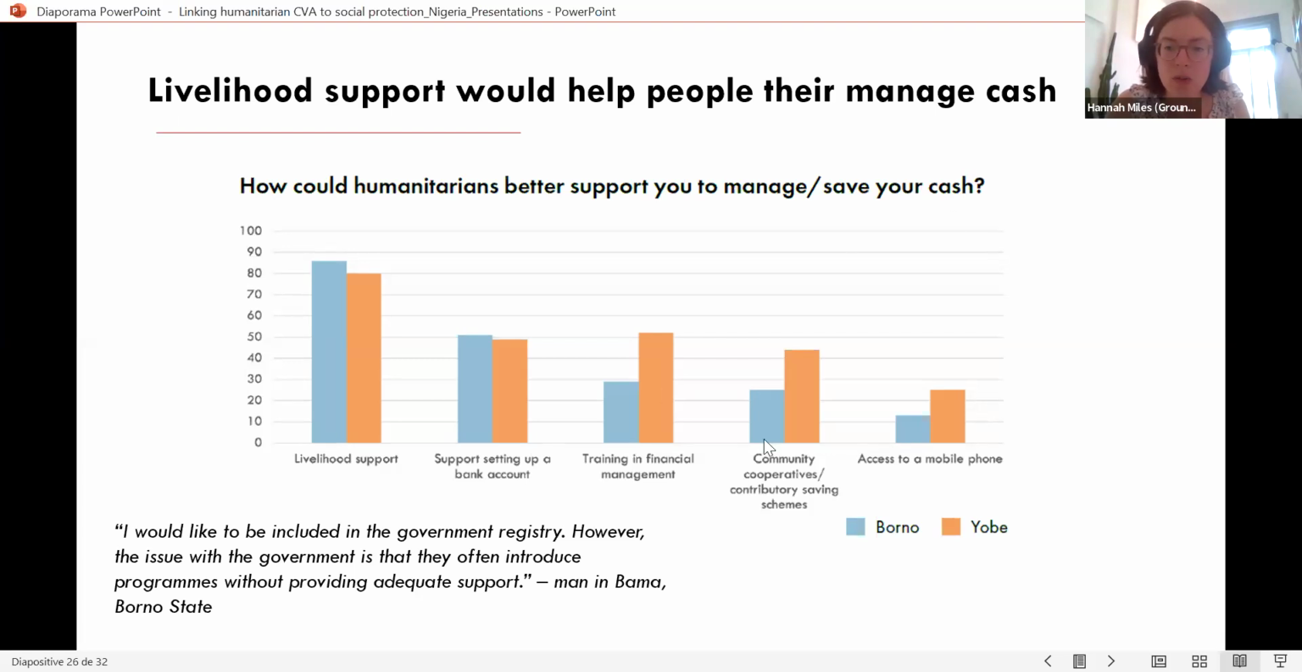And I think this quote I also found really interesting from a man in Burma who said, I would like to be included in the government social registry. However, the issue with the government is that they often introduce programs without providing adequate support. And I think this, linked with this graph, can maybe help us think about what ways we can link these two systems, social protection and humanitarian development, in a way that provides complementary support services, in a way that fosters cooperation.